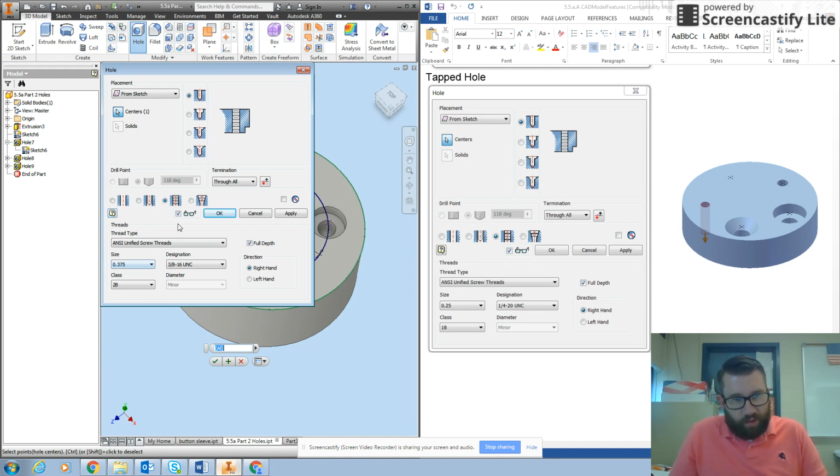And this brings up a whole new menu for me. So this is thread types, and all these are standardized within an industry. So I'm going to make my hole look like this. Size, I'm going to change to 0.25. And notice how it automatically does 1/4-20 UNC. Class 1B, right hand, full depth. Everything looks good and the same, so I'll hit OK.